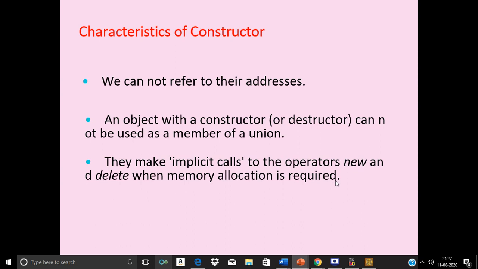And constructors make implicit calls to the operators new and delete when memory allocation is required. For example, when we create an object for a particular class, it creates the object and, at the same time, dynamically allocates memory for the data members. That means they call the operators new and delete implicitly. The new operator is used to allocate memory dynamically, and delete is the operator used to deallocate the memory created by new. So constructors make implicit calls to new and delete when memory allocation is required.